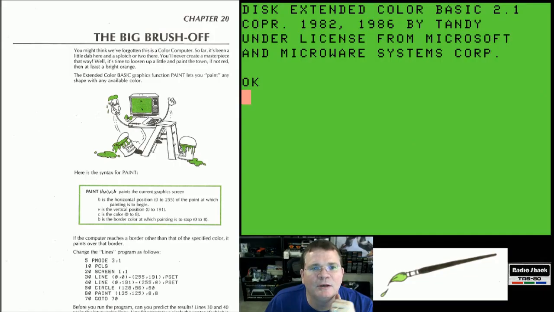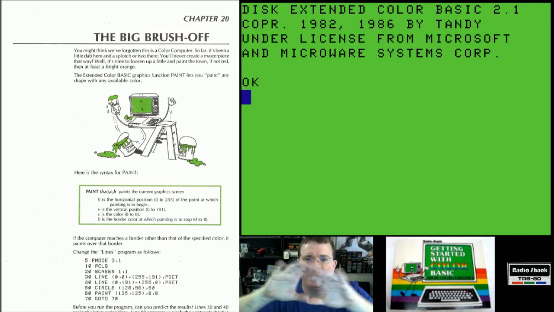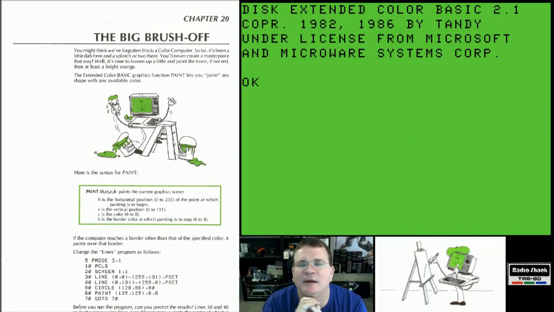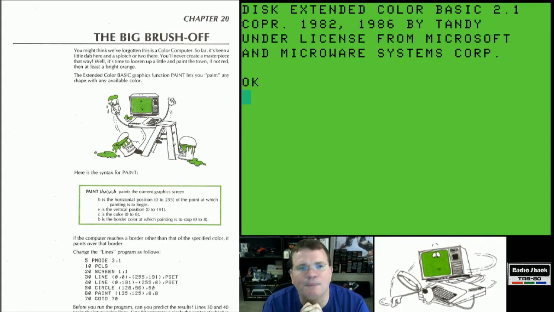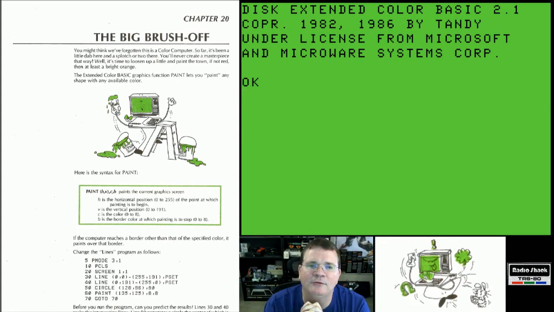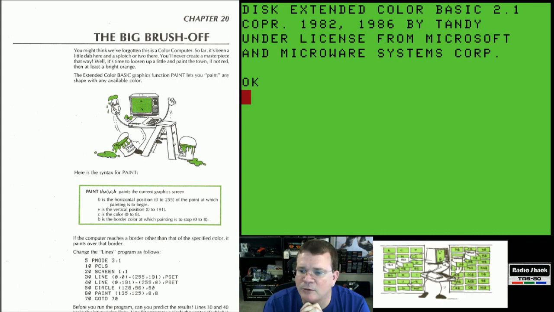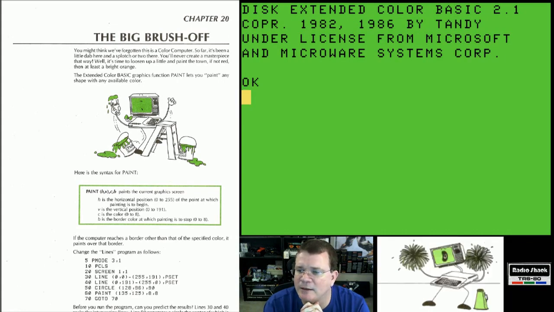So what chapter are we doing today? We're doing Chapter 20, which is the big brush off. And we are going to learn how to use the PAINT command, and we're going to be able to paint stuff on the screen, which is very, very cool. So let's jump in and do the examples in the book, and then we'll do some of the DIY stuff. At another time, I will also add this to our graphics demo. Won't have time to do that today. This may or may not be the last programming in BASIC video I can do before CoCo Fest, but I'll see if I can squeeze out another one before I leave. But here we go. The big brush off, Chapter 20.